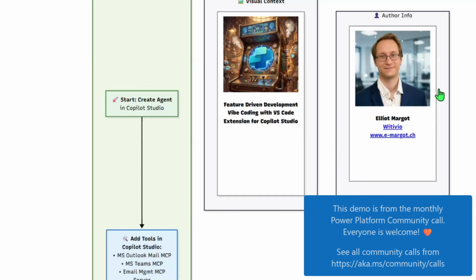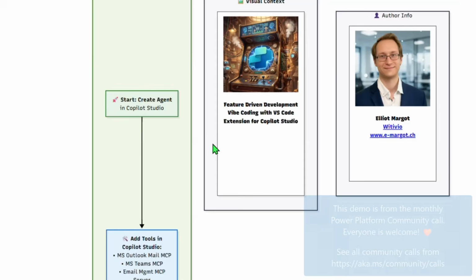So I'm gonna jump straight into it. First of all, I wanted to vibe code an entire solution. Unfortunately, in the little demo time, it will not be possible. So we're just gonna be building a little bit of an agentic solution with VS Code.